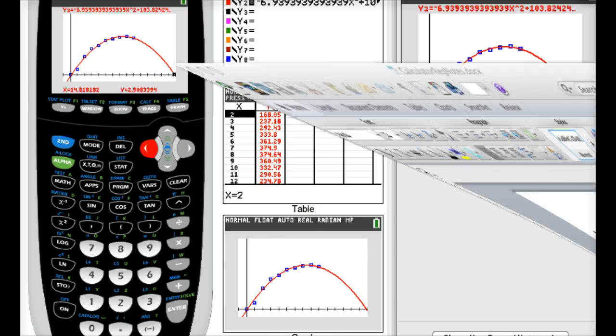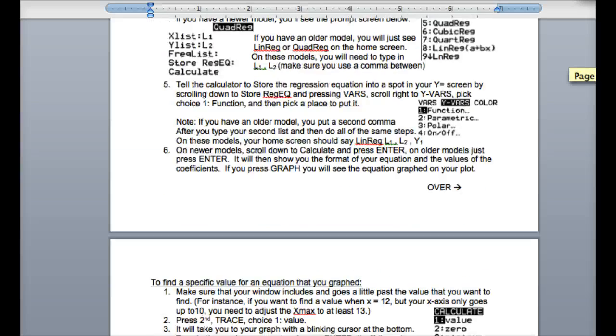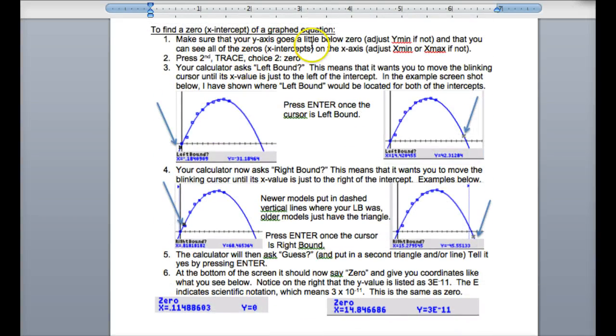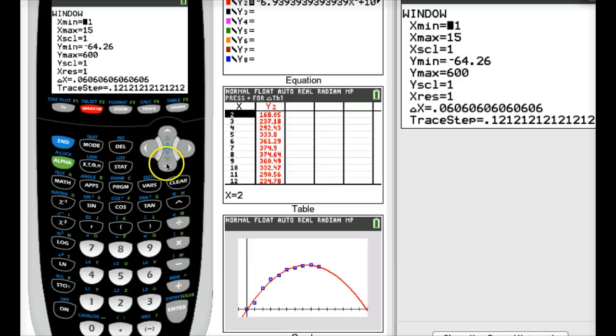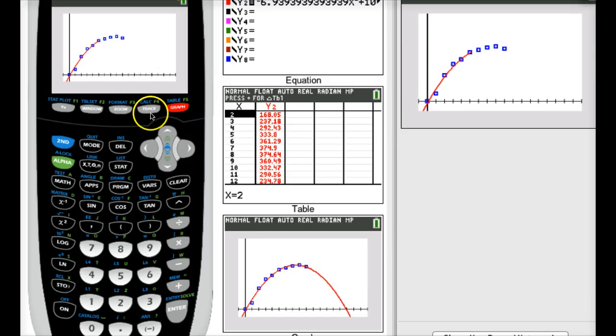Step 1 on that handout tells you to make sure that your y-axis goes a little below 0. If it doesn't, adjust the y-min, and that you can see all of the zeros on the x-axis. So adjust the x-min and max if not. So here I can see it, but just barely. So I'm going to make my x-max a little bit bigger than what I have right now on my window. I'm going to just move my x-max to, let's say, 18, so that it makes sure to fit. My current window does go a little below 0, so I was good on that. If yours didn't, you would make your y-min something a little below 0.